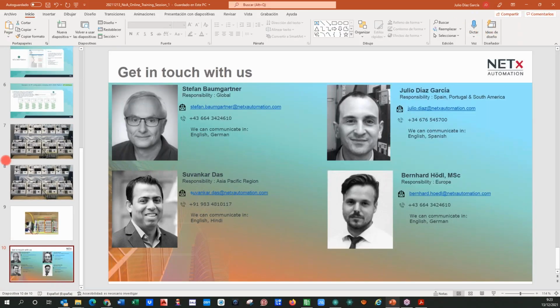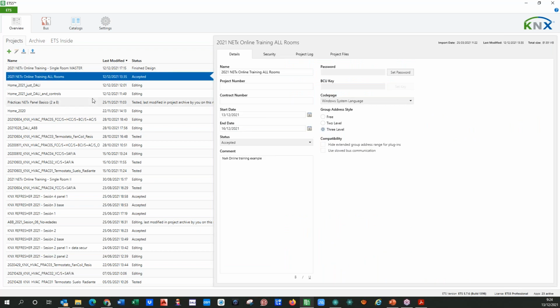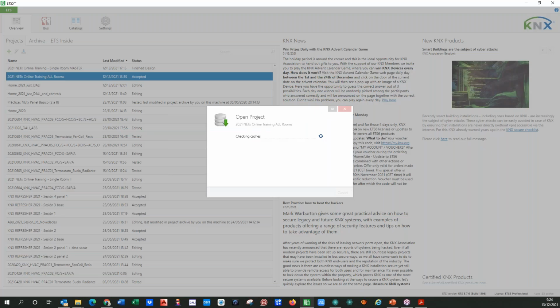So specifically, the practical part. Let me finish this. Okay, and let me show you how to do the KNX integration. So first, we will need a project. Let me do it in two different ways. The first thing to do, well, this is ETS 5, but I can tell you that we can use ETS 6 also.